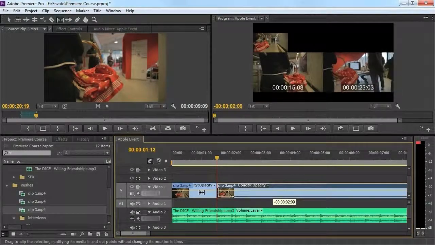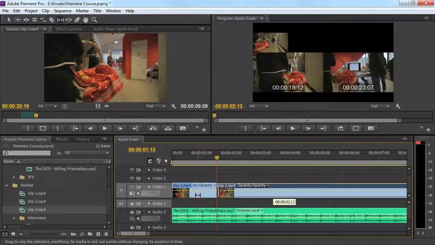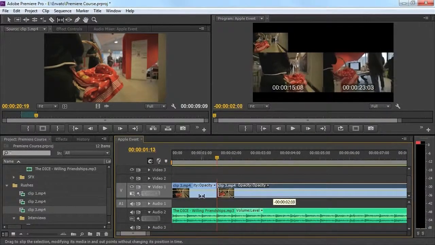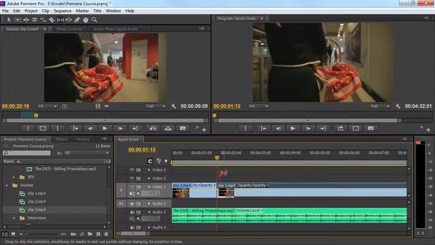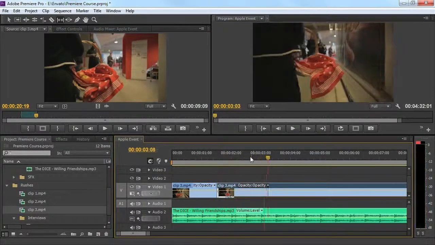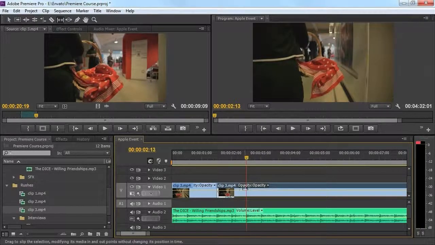While slipping, the top canvas inside the program monitor shows the ending frame of the first clip, and here she's almost walking in the middle, and that is some more difference. Now bring back the beat, and this here is the second beat. We're going to cut again.